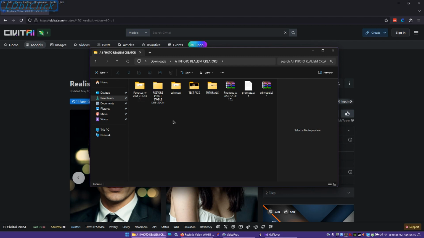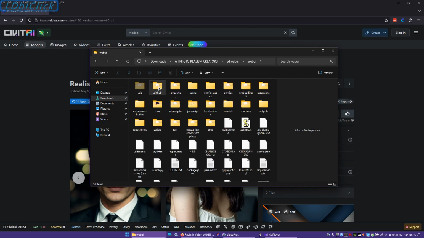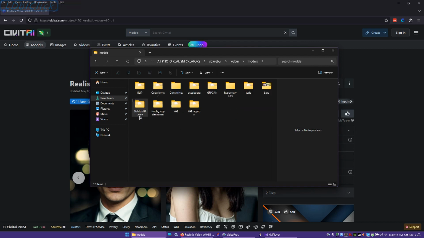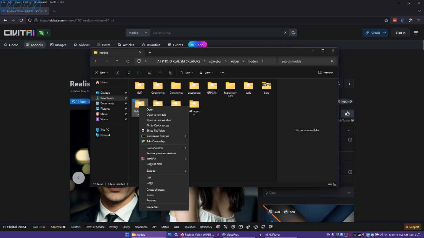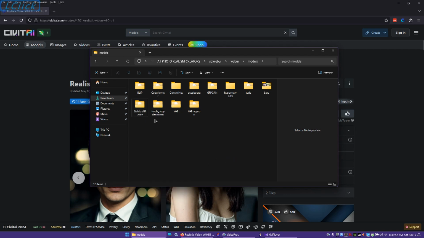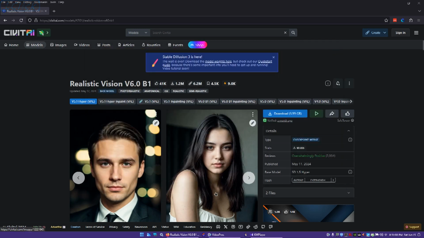and go to where your SD Web UI folder is. And this is what you have to do. Click on this, go to Web UI, click on that, go to Models, click on that, and then you right click on Stable Diffusion and you paste. And you paste all of your models in there. And that's it. That's how you install the models needed for your animation to realistic project.